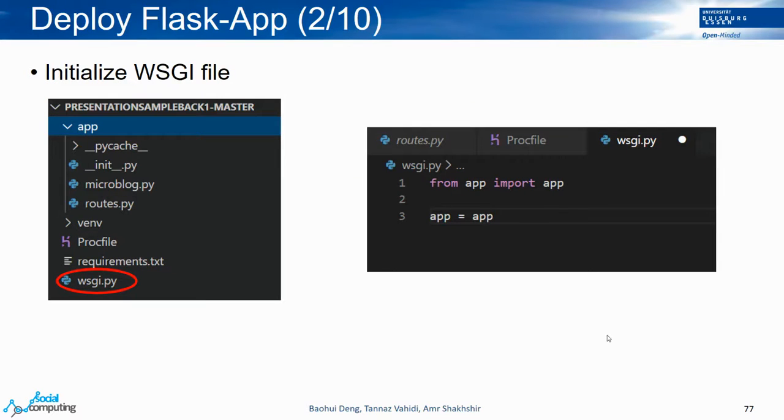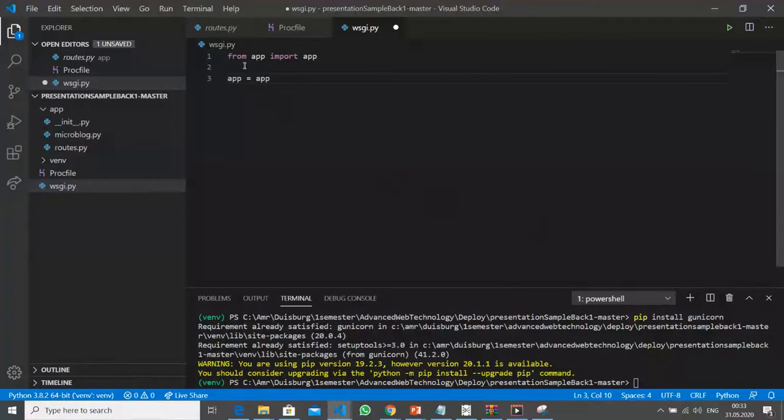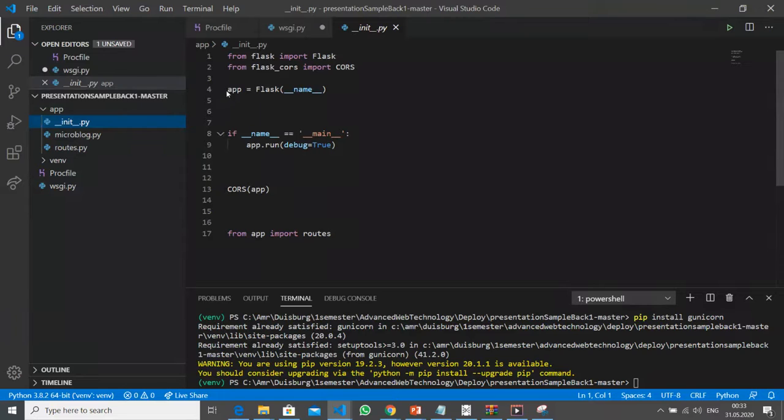After that, we need to initialize the wsgi.py file. So by typing from app import app, and app equals app. And this is the app that we are calling.